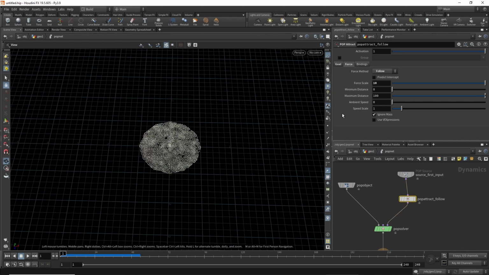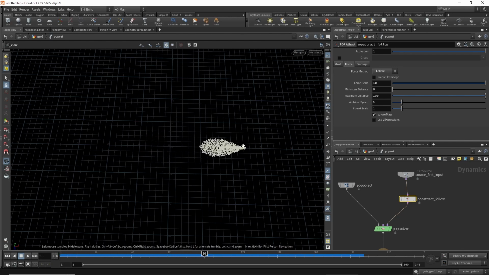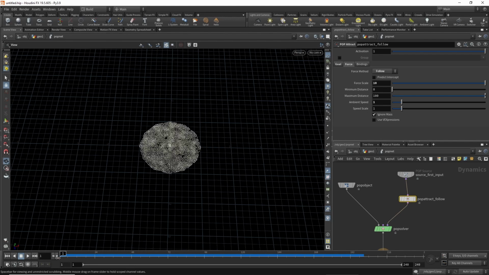What I need to do is set an ambient speed for the particles generally to move to, so just set this to 1 for now. And you can see I'm starting to get some motion happening. Now obviously I can't really see my little follow object, so let's just sort that out quick.